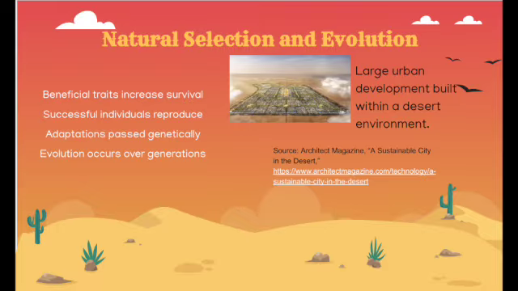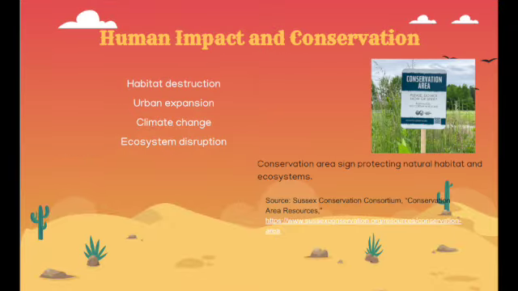The urban development image also demonstrates how human activity can influence evolution in ecosystems. Habitat destruction and urban expansion can disrupt ecosystems and reduce biodiversity. Urban expansion destroys habitats while climate change may increase temperatures and drought conditions. Ecosystem disruption can affect biodiversity and food web stability. The conservation area image represents efforts to protect habitats and maintain biodiversity.